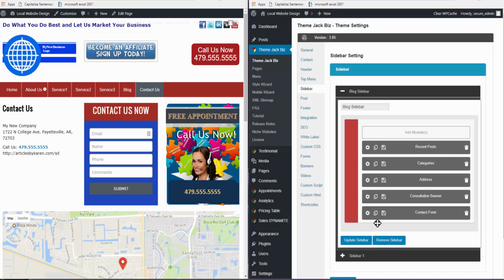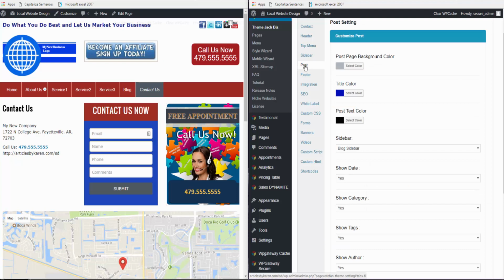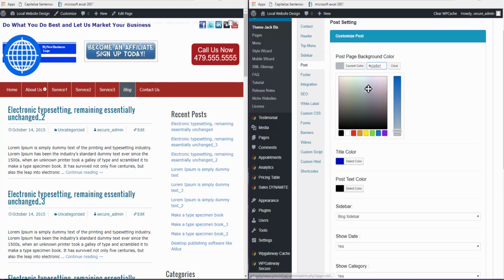So you can go through each of these and you click on the gear. You can add or remove any of the items that are in the sidebar, and when you're finished you click save or update sidebar. Post refers to a blog, so here are blog posts. So you'll simply go down through the page and edit or change any of the colors or settings that you wish to, and when you're finished you'll save settings.